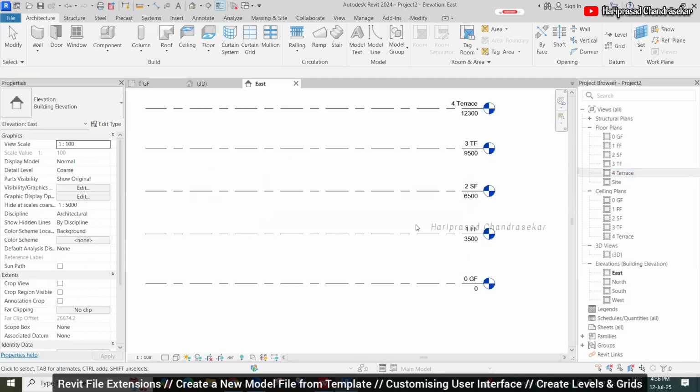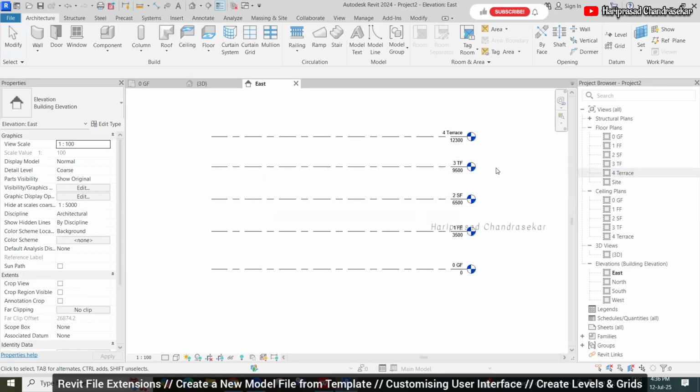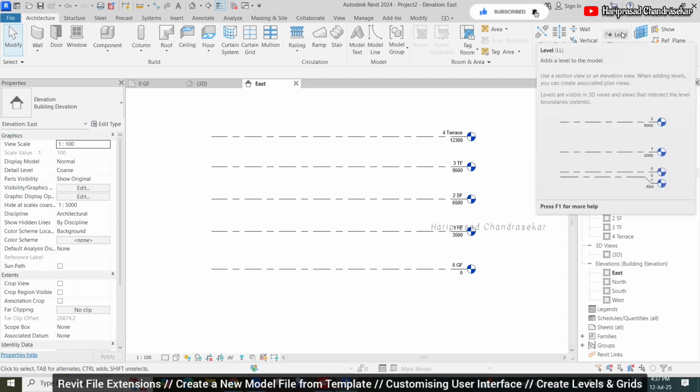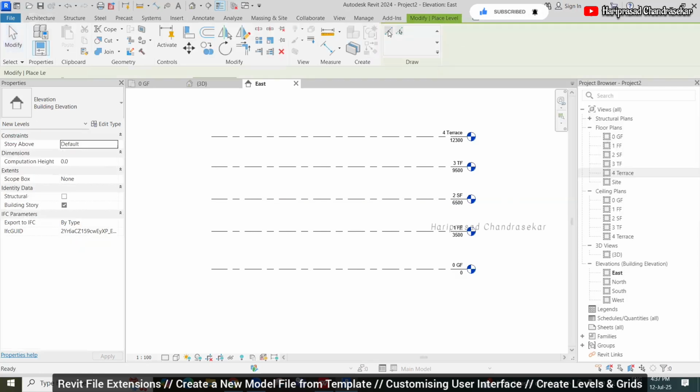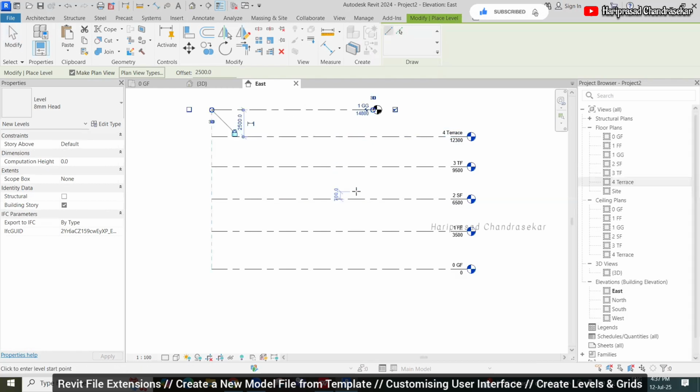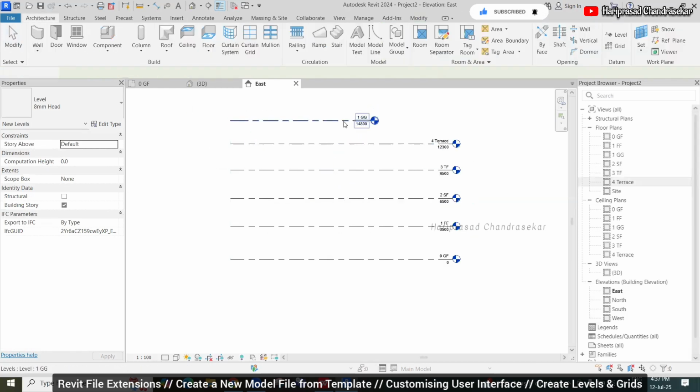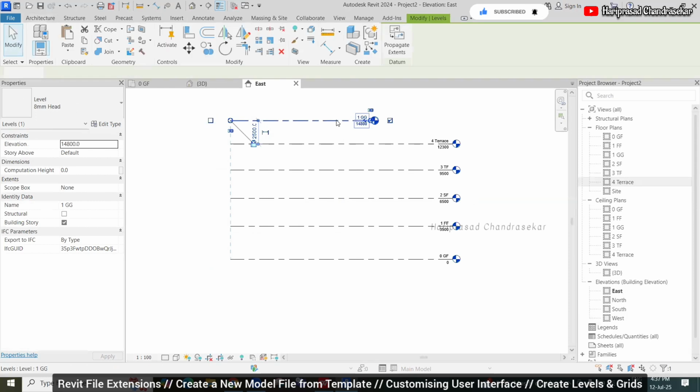Now this is how you can create levels. The level shortcut I told is LL. Otherwise, you can go to architecture, datum, level. You can use pick line, but we can also draw a line. So go to draw line, and then you can put whatever value. Then you need to draw the line like this. But pick is easier.